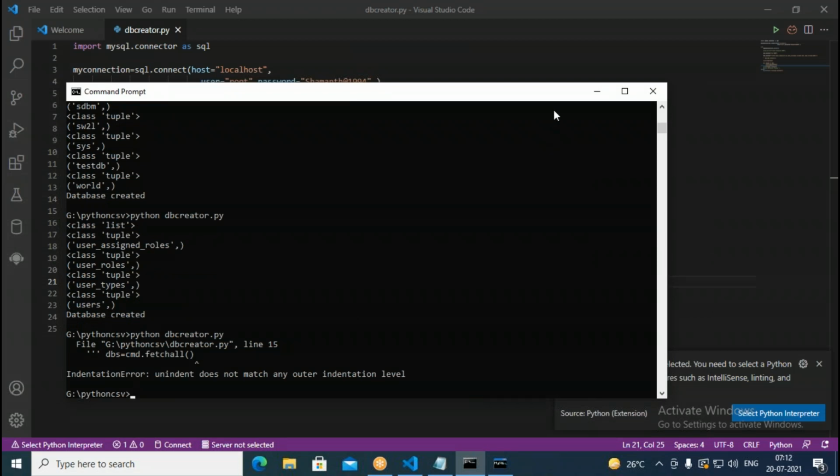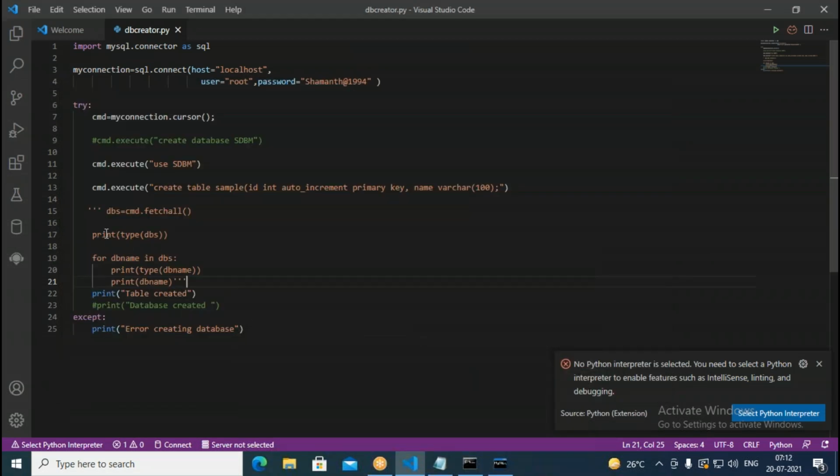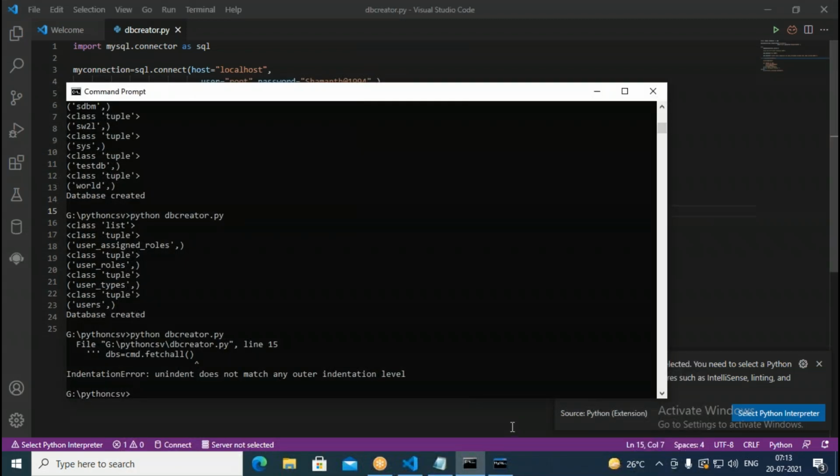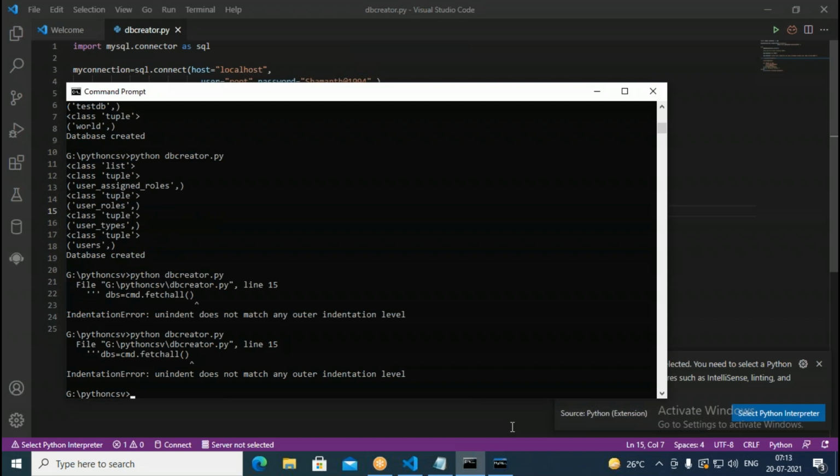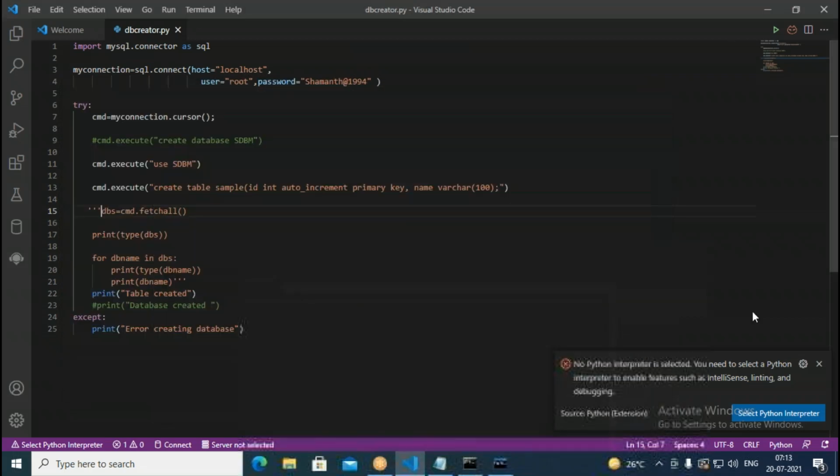So it is giving some error. All the single quotes are not working properly. The multi-line comment is not working. Once again, let us try to run this. Fetchall is showing some error. So we cannot do a multi-line comment like that. Then here we use the hash key. That would be better if we go with the hash key. So here also we put a hash key, and here I put another hash key. Okay, so now let us see this.